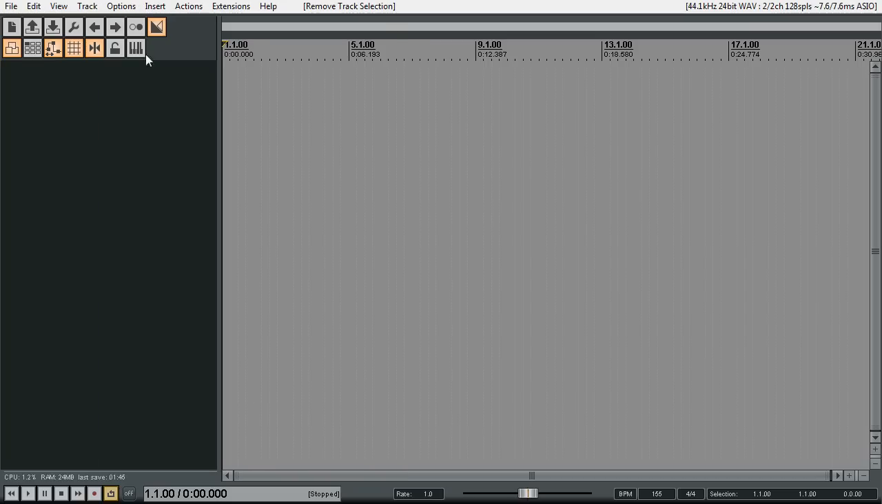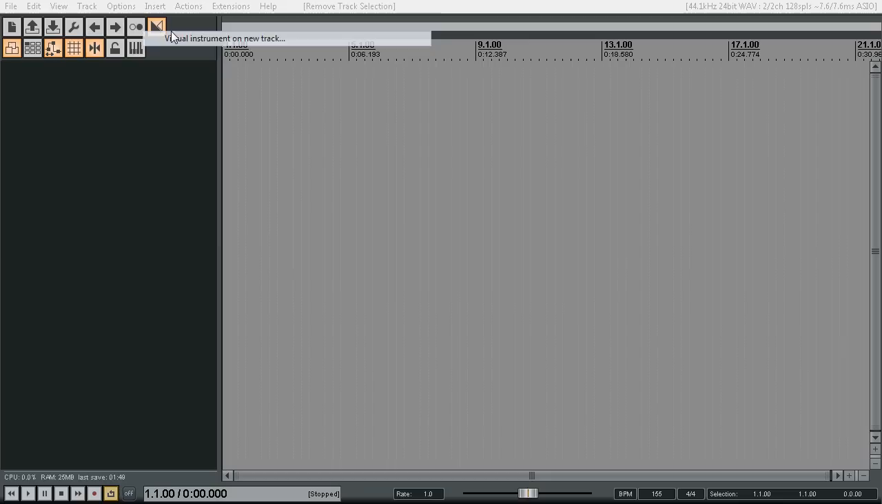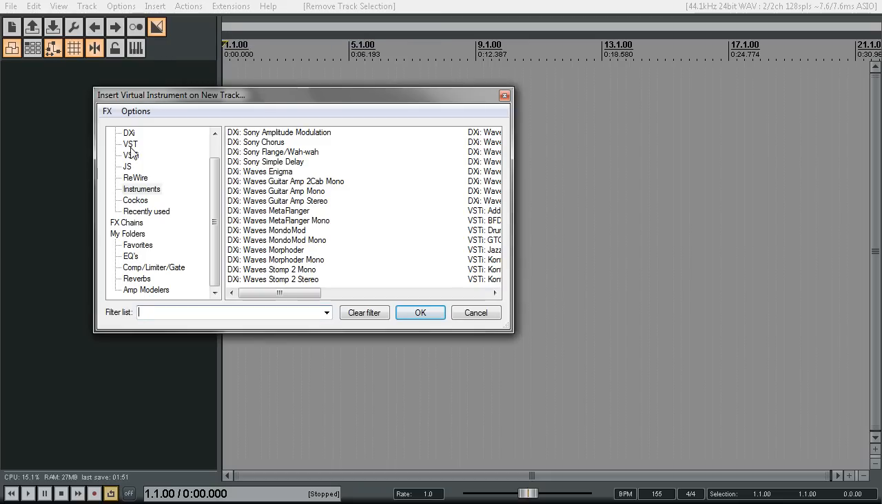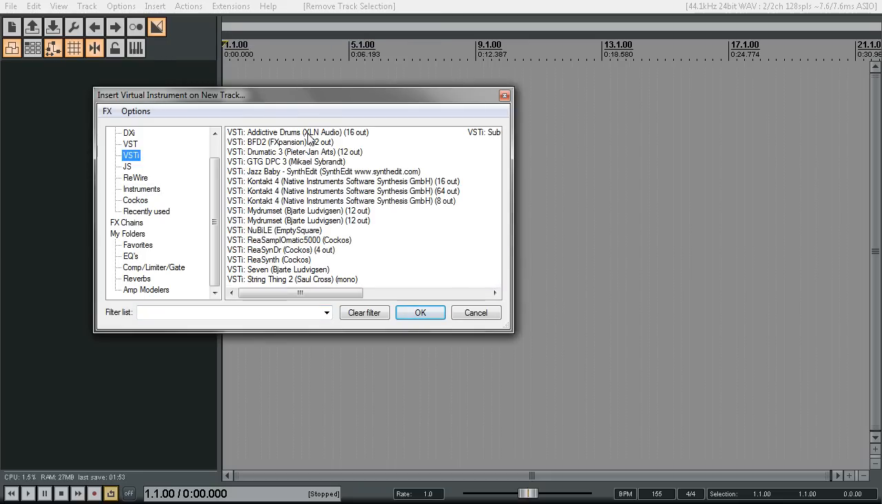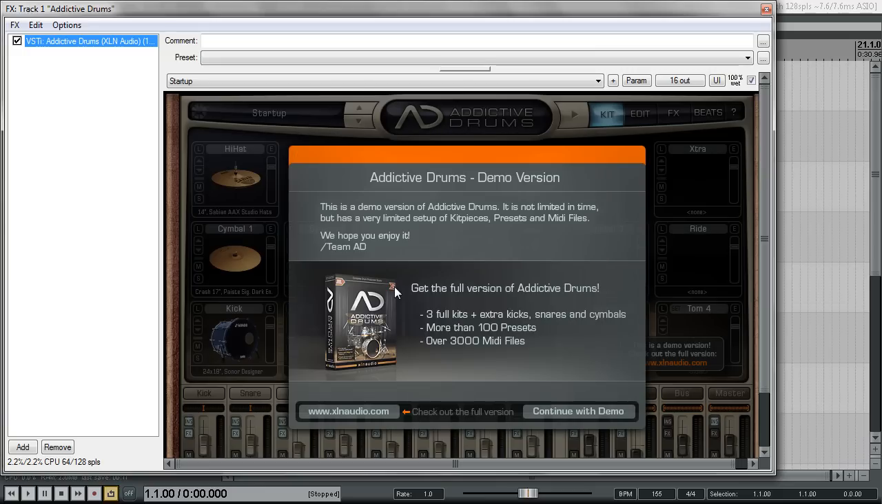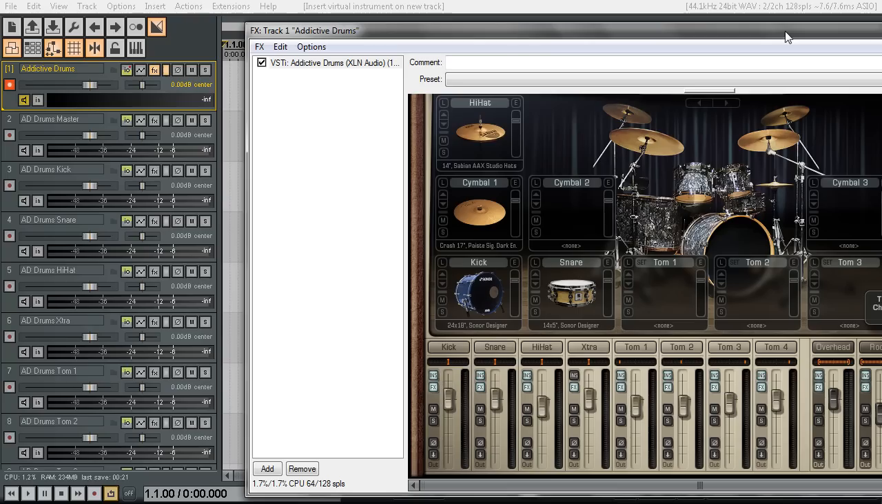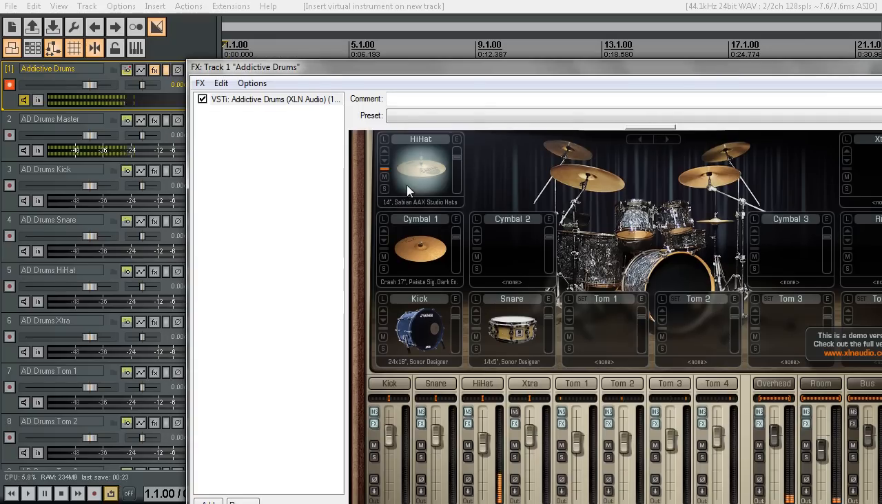First thing we're going to do is go to Insert, Virtual Instrument on New Track. And we're going to select Addictive Drums, press OK. And then it's going to ask us whether or not we want it to automatically build the routing out of Addictive Drums. And we're going to click on Yes. And this is the demo version that I have right now. As soon as we do this, we're going to be able to hear it play.